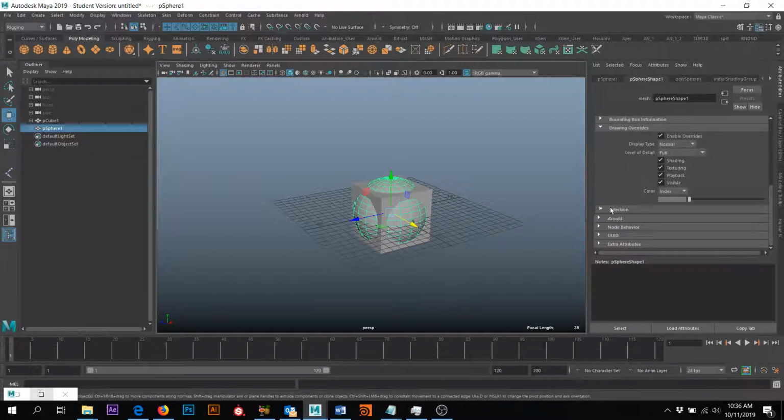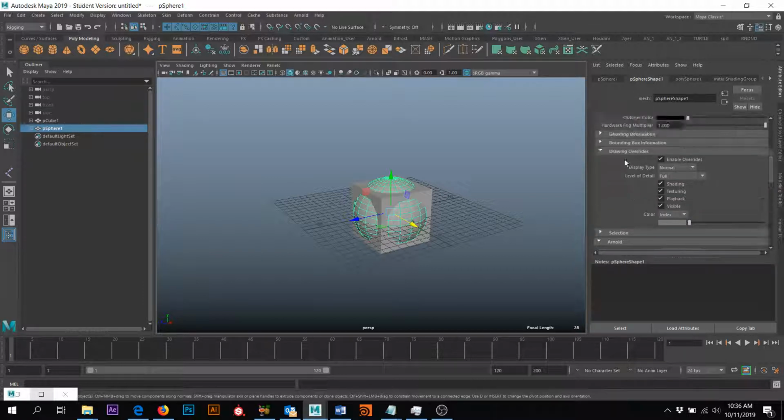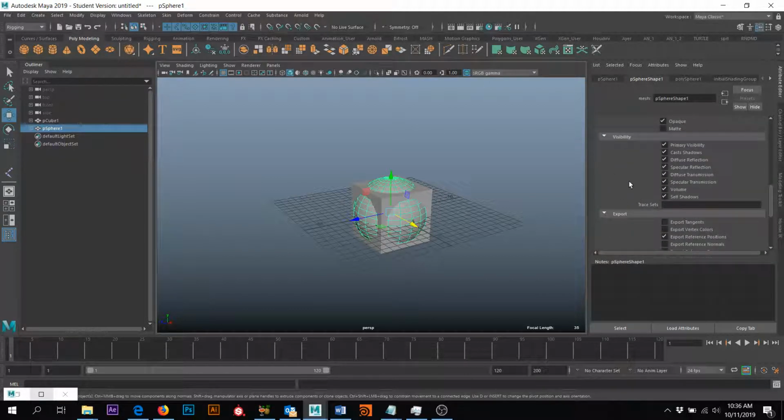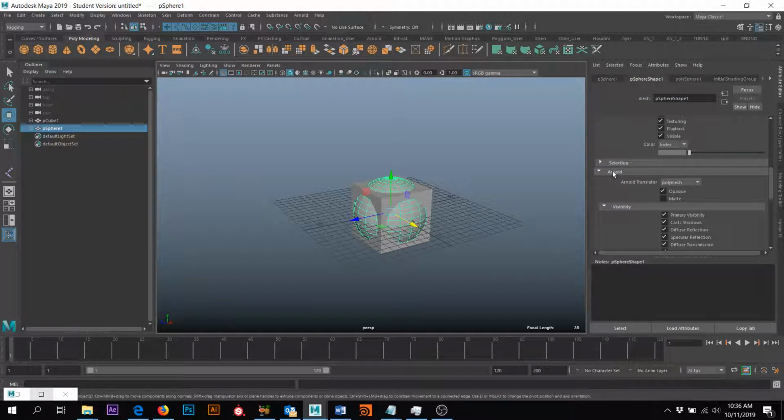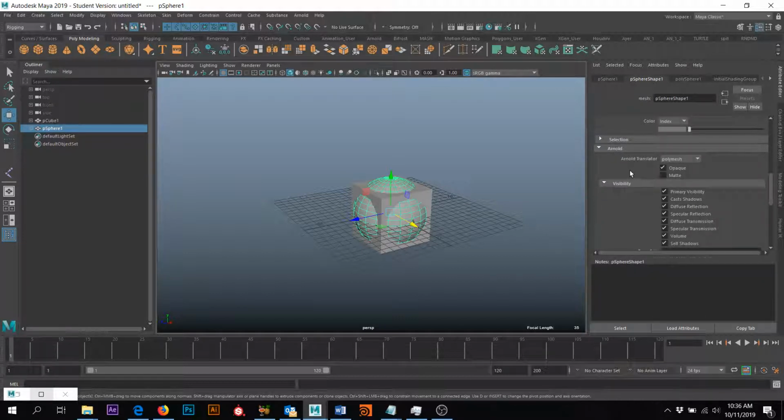if I can find it, or no, sorry, I'm actually telling you the other stuff. What we need to come down to is Arnold, to flip off its rendering visibility.